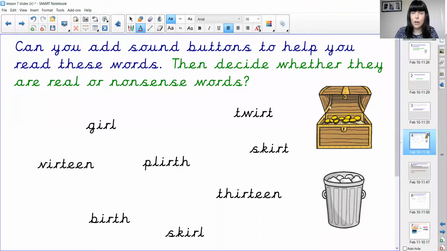Okay, let's look at our next activity. So we've got some more real and nonsense words here to work through. So we can, as always, add the sound buttons visually, or you can take your time, write them out, add the sound buttons to check that you can read it by segmenting the word, and then decide if they are real and need to go in the treasure box, or they're nonsense words and they need to go in the rubbish bin. So you can pause the video so that you can take as much time as you need, and then we'll go through each of those words together.